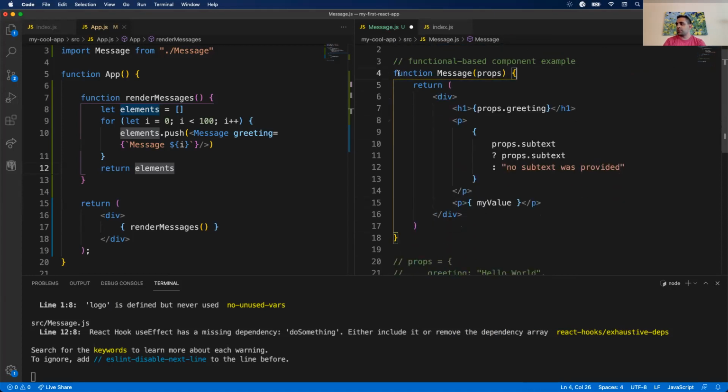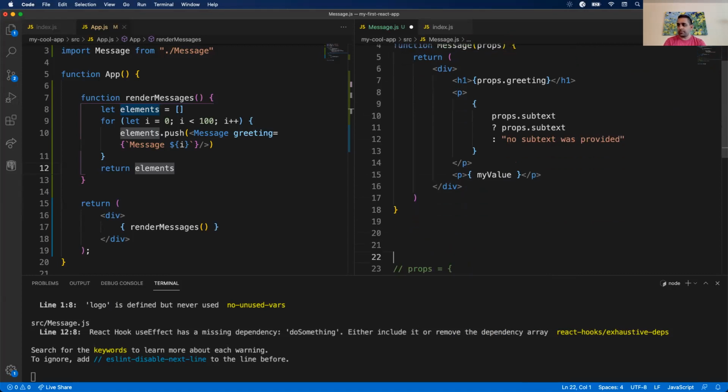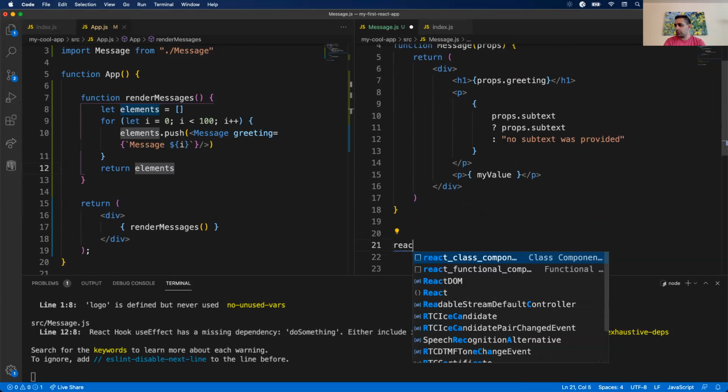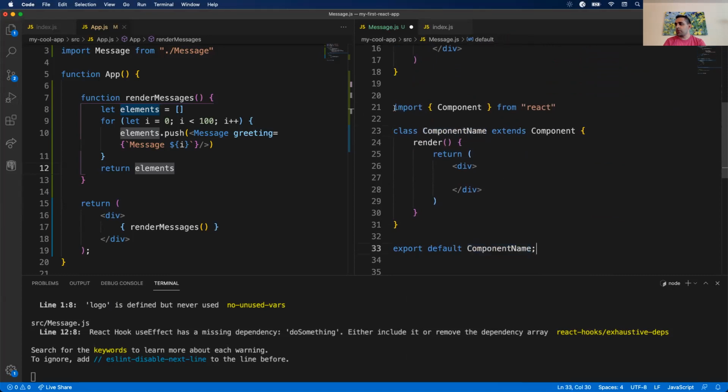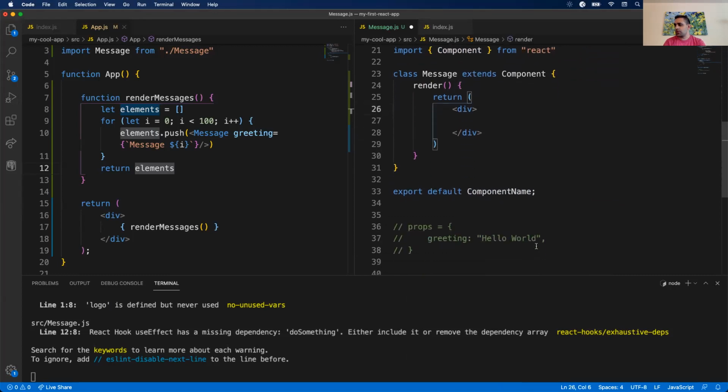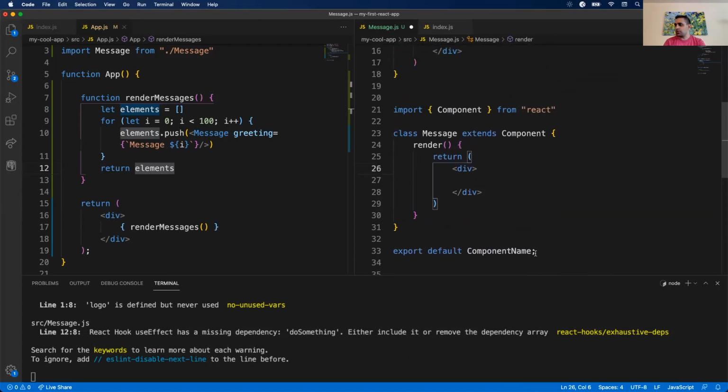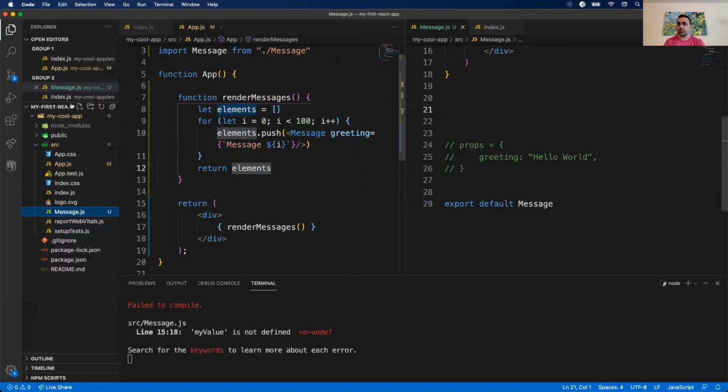So I have a function-based component here. What if I want a class-based component? To do that, the syntax is a little different. You need to import something called Component from React, and then Message will be my component. So let's actually, I'm going to break this off into another file just so we can see the differences. So give me one second.